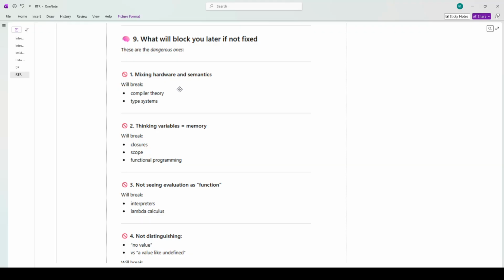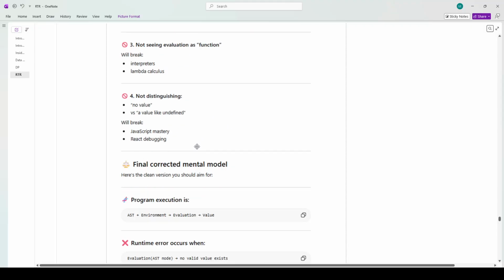Since a function has conditional control flow constructs in which not all of the code is meant to really run, it only runs if it meets conditions. Thinking that variables equal memory is a simplistic way of defining them, but it's good for beginners. That's not actually how it works.